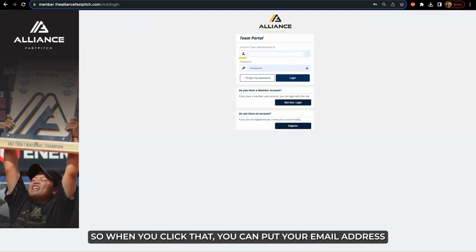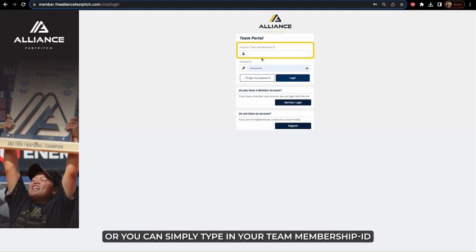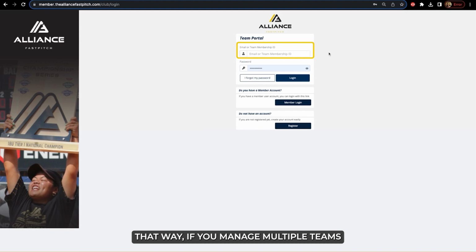So when you click that, you can put your email address or you can simply type in your team membership ID. We actually recommend putting in your team ID. That way, if you manage multiple teams, this will take you to your specific team.